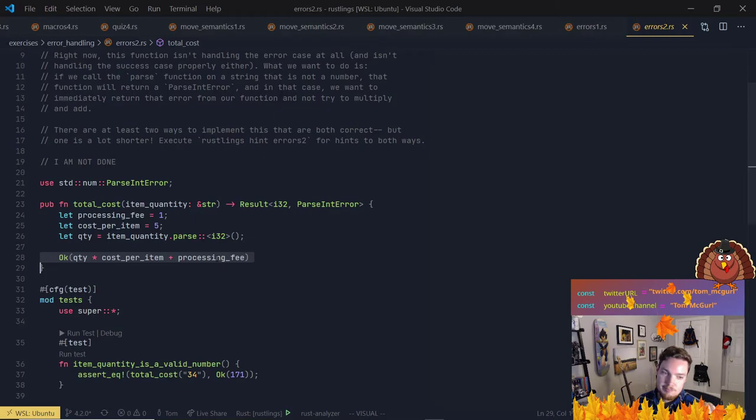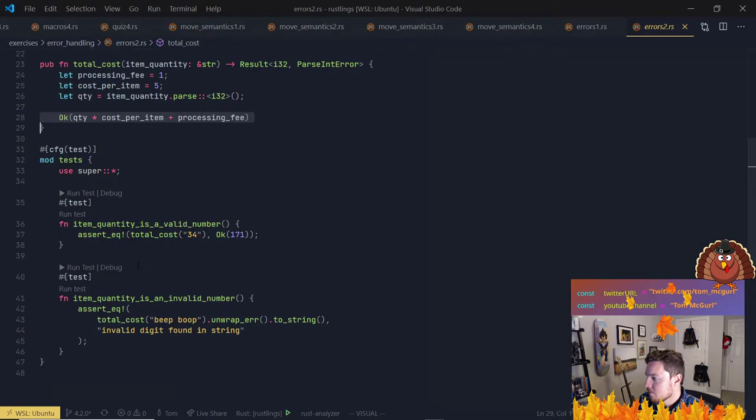Mod tests. All right. Here's the test. So these are the tests we need to get to pass. Item quantity is a valid number. So it asserts that total cost 34 when a number is passed, it returns okay with 171.